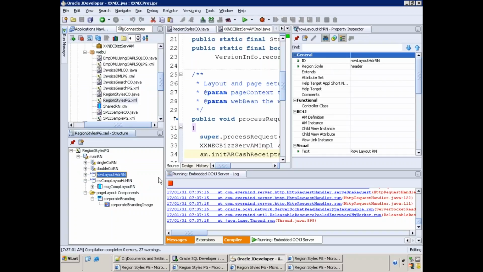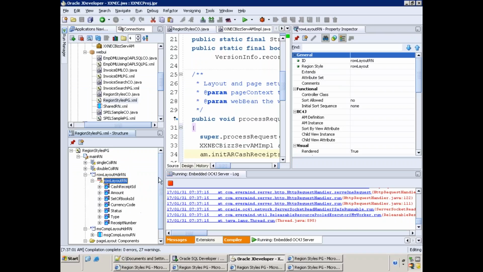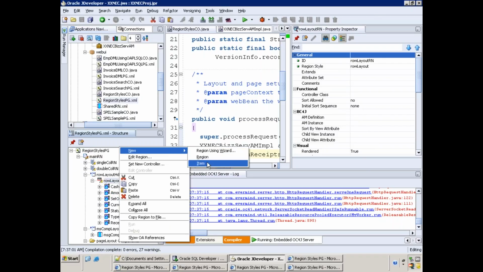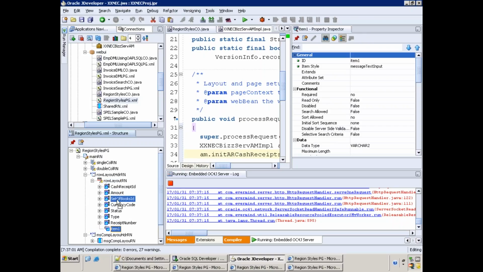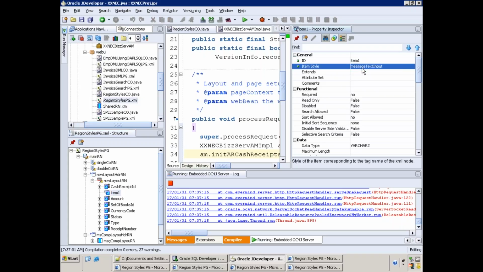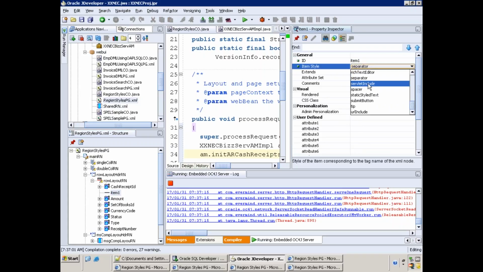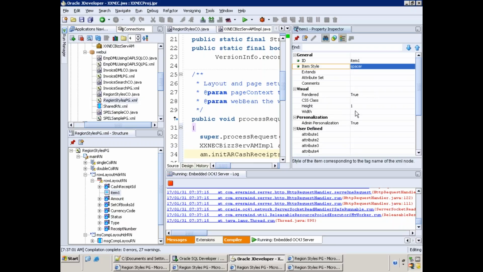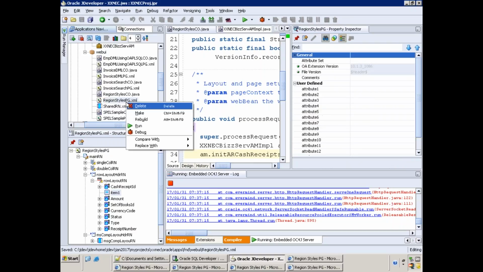Now let us say this is your row layout region, and you have these two items. If you want to have more space between these two items, just create a new item and place it between both of them. There is an item style called spacer, so go with spacer, and you can mention the width. Let us say I want a 15 space width, I'll just mention 15 like this. This is spacer. You can have a space between these two items.